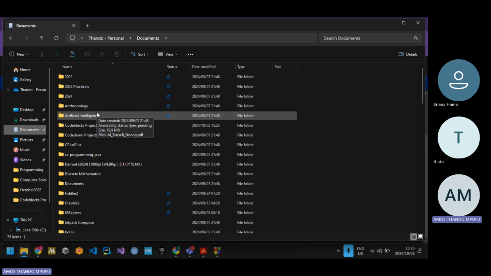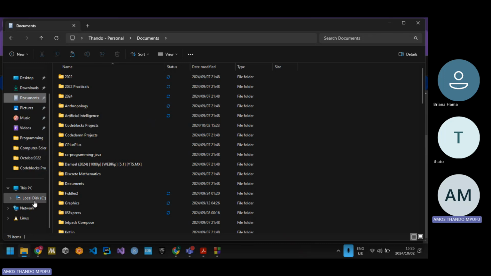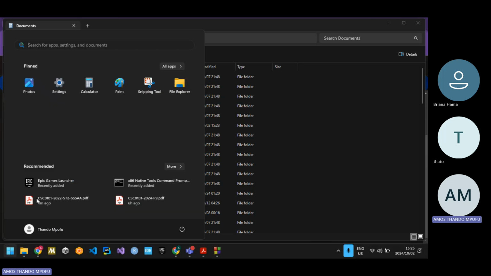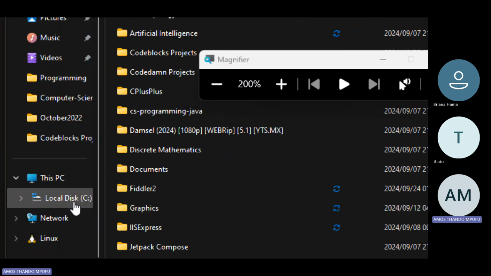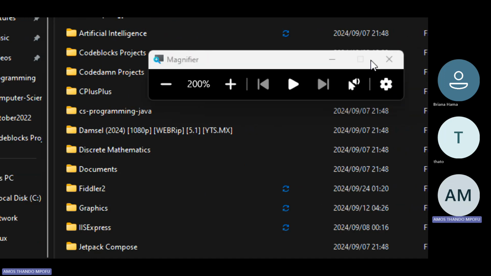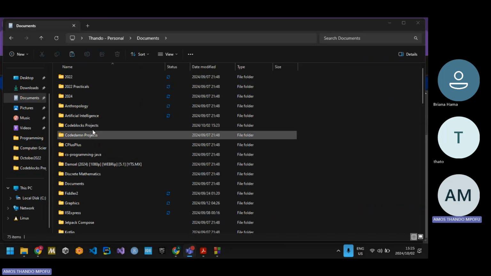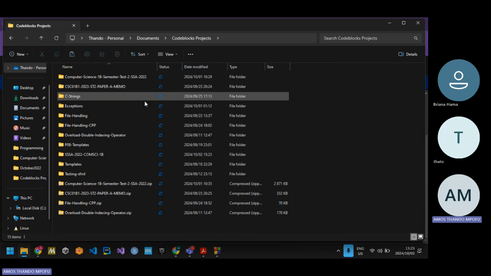Remember, if you're using Code::Blocks, you need to save your projects on the T drive. You see that on mine, it's showing a C drive, right? Because this is a personal computer, a laptop, so I do not have the T drive. I only have the C drive. You will click on C drive and then save the project on C drive. You do that upon creation of the project. So mine is saved inside the Code::Blocks folder.